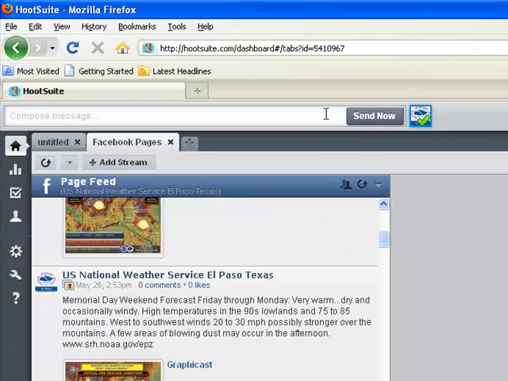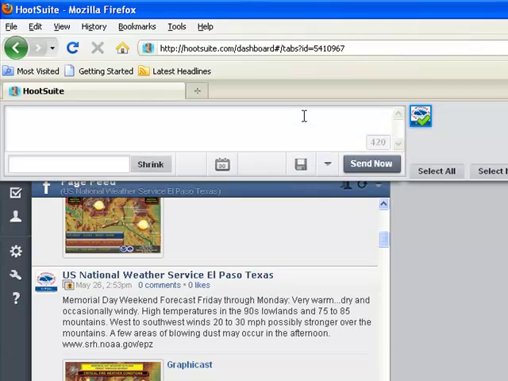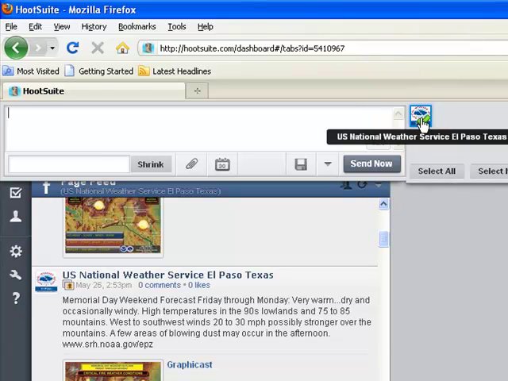Here, right next to the compose section, this is what this section is called, the compose section. We'll get into that more in a later training. But here in the compose section, you can see a little icon that stands for the U.S. National Weather Service Facebook page. As we get deeper into Hootsuite and you add, perhaps your office has a Twitter account, you will see the Twitter icon here as well. And then that's when you can post to both or one or the other.